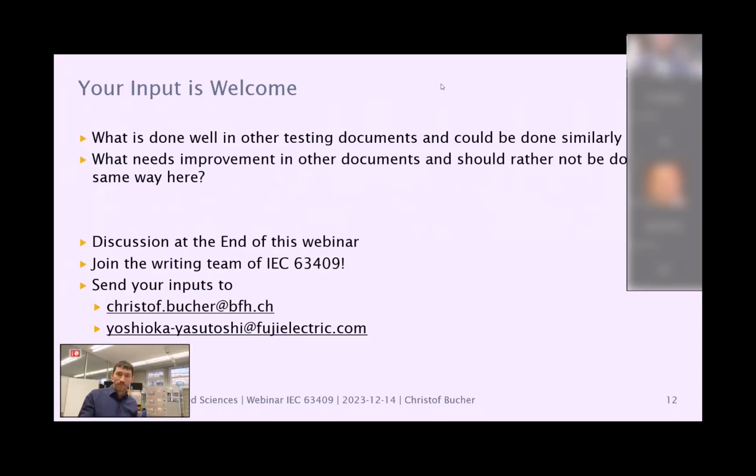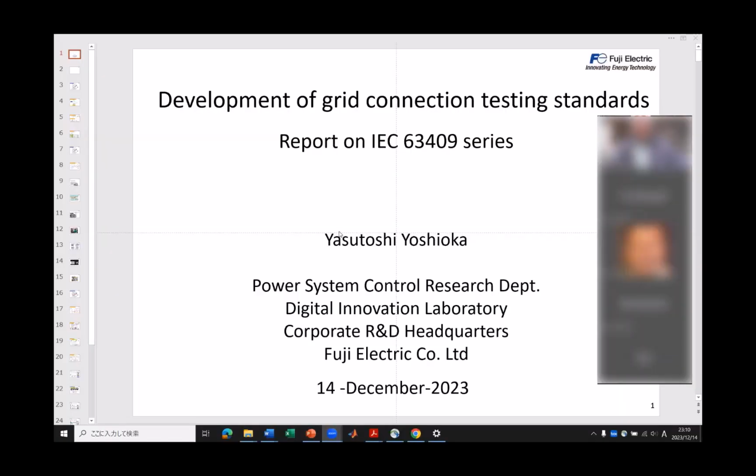Thank you, Christoph. I'm happy to have such a good opportunity with all of the European people, not only the IEC experts, but also this national committee's experts. Thank you very much for having such a time, and I'm very happy to present our standard. I'm very busy accepting your attendees now, so checking the attendees list, I will then have the presentation. My name is Yasutoshi Yoshioka. Nice to meet you, everybody.